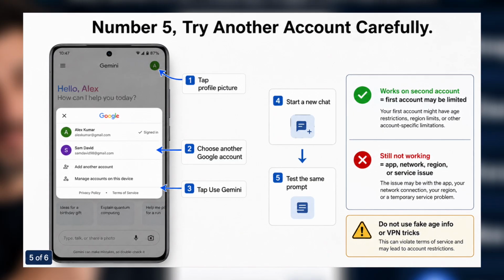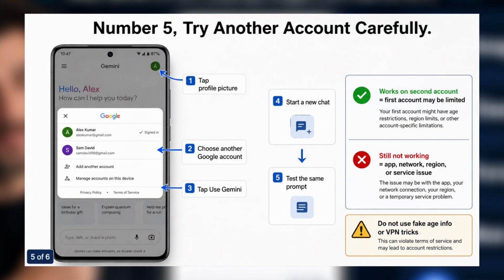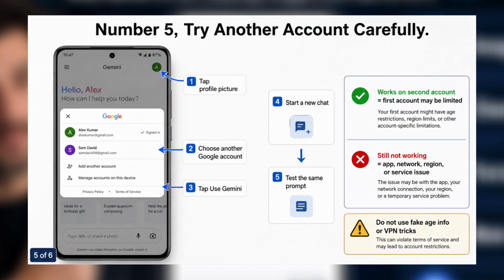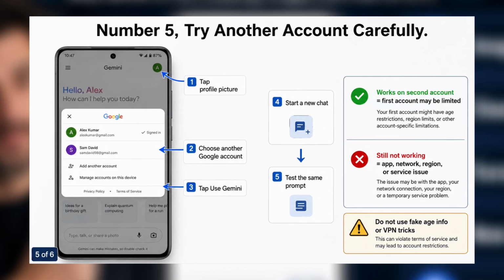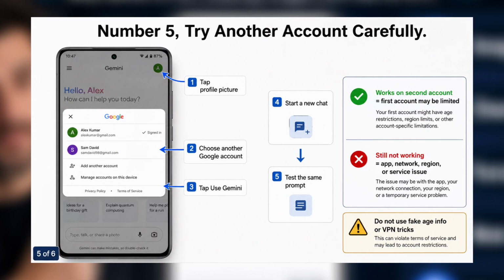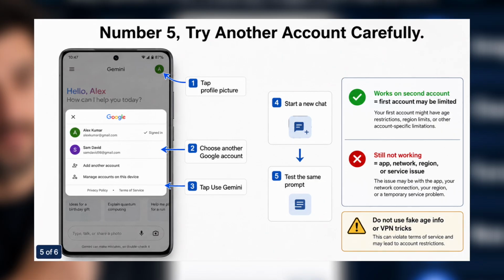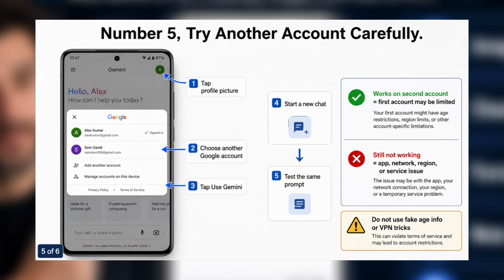If image generation works on the second account, the first account may be limited, restricted, or temporarily out of image generations. If it still does not work on the second account, the problem is more likely related to the app, device, network, country, prompt, or Gemini service itself.